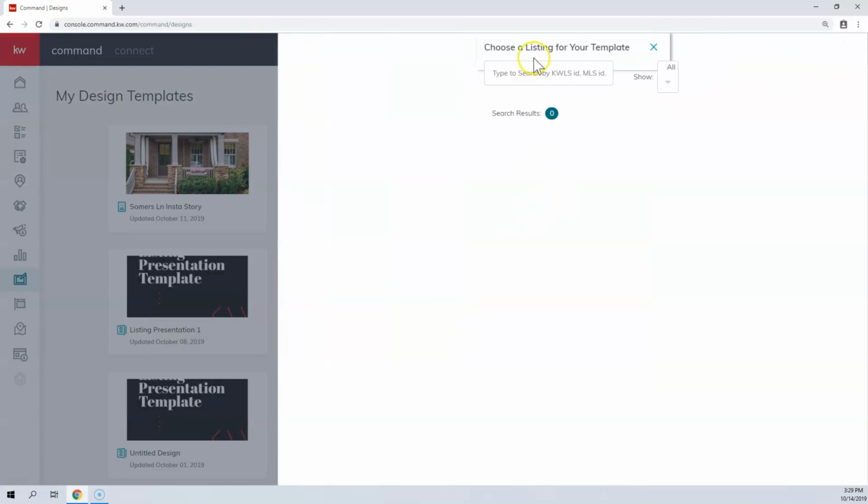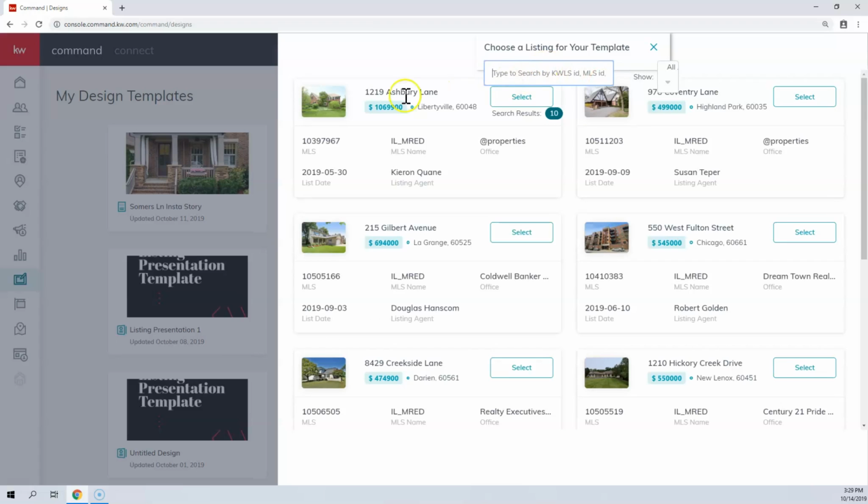And it's going to pop out a search here for the KWLS 2.0. You can search by the KWLS ID, the MLS ID, or the address of the listing. And then over here in this drop down, which you can't see very well, you can search all listings or only your listings. You can switch between those. So if you want to do just materials for your listings, you would click on that and it would show just your listings here. Scott doesn't have any listings. He's not an agent. So we're going to search all listings, and I'm just going to choose any one of these here. We've got this 550 West Fulton Street just sitting here in Chicago. So I'm going to click select on this.